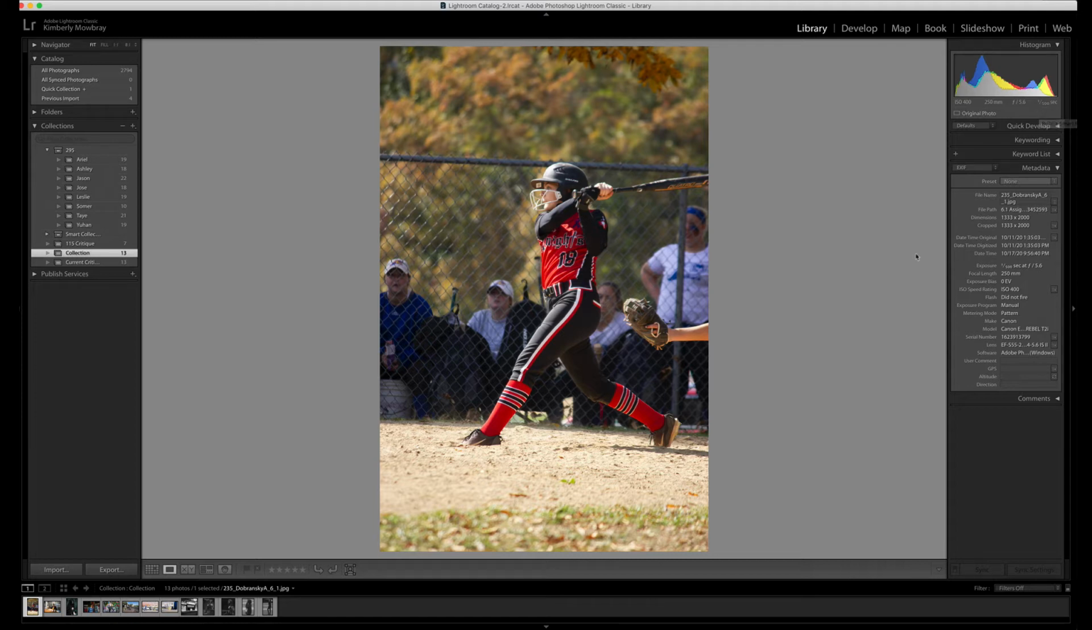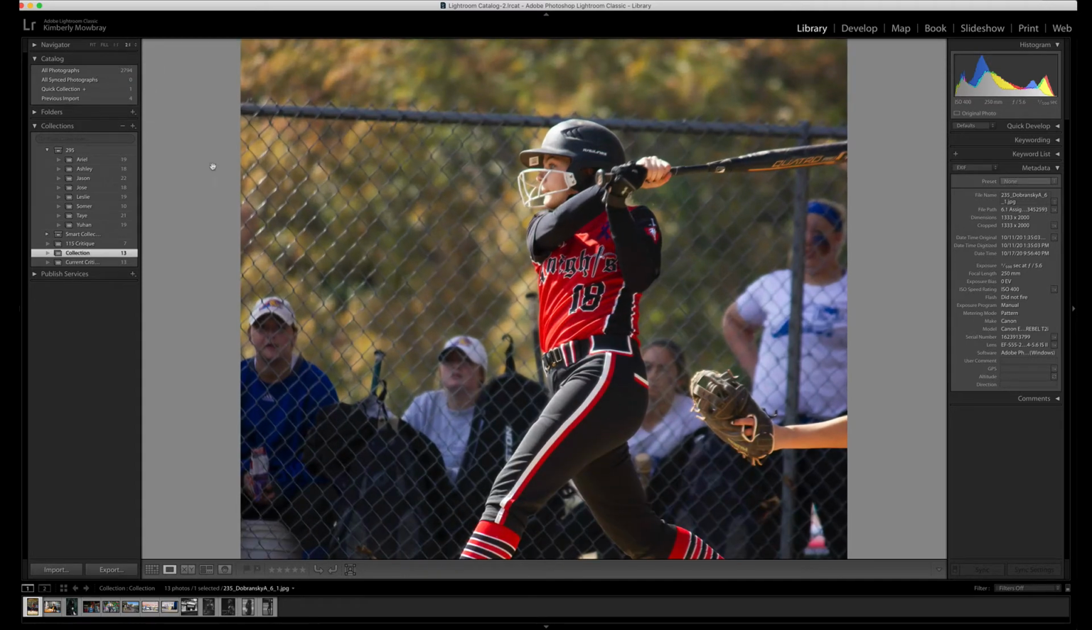Now, looking at your subject, we can see that her leg is nice and sharp, but her face is moving. And we don't want to go 8-1. Let's go 2-1. You can see that that's not totally sharp there. And I don't think that's a focus issue. I think that's a movement issue.